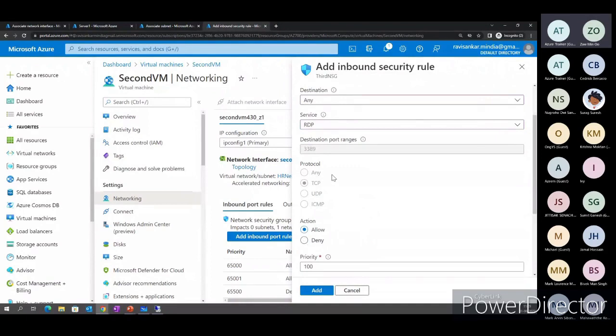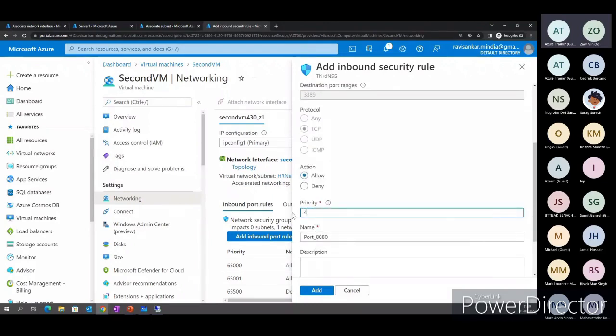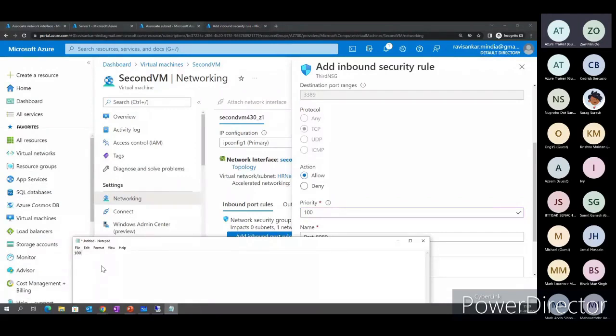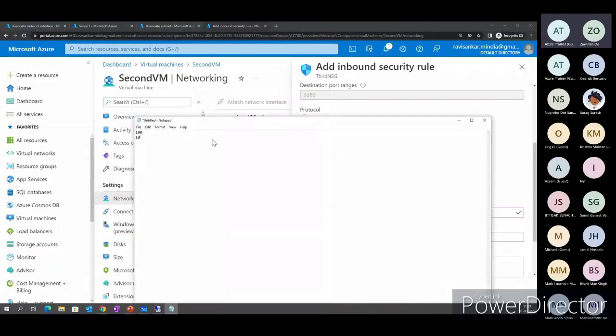If you want to deny, the deny rule should have the highest priority, so you can define the action. What is the rule to be followed? The priority number always starts from 100 and ends at 4096. If you want to set any kind of priority code, you can set it. The priority code always starts from 100, then 101, like this it goes on, and finally 4096. So if any NSG rule validation is happening, it will start from 100 and check whether any matching rule is available or not.